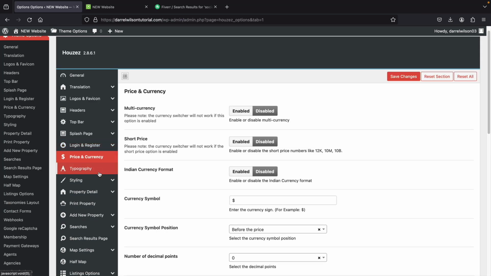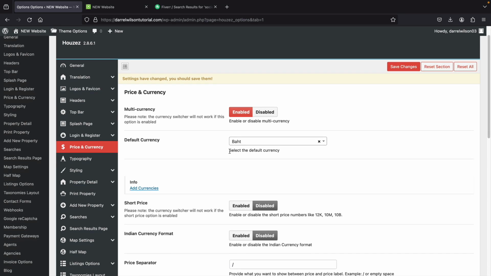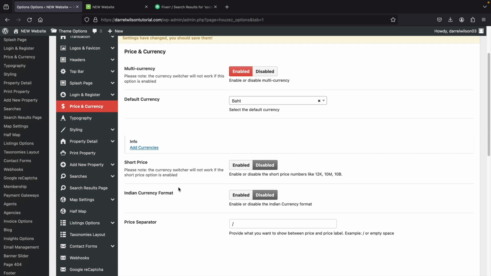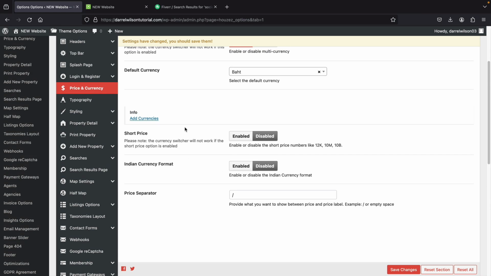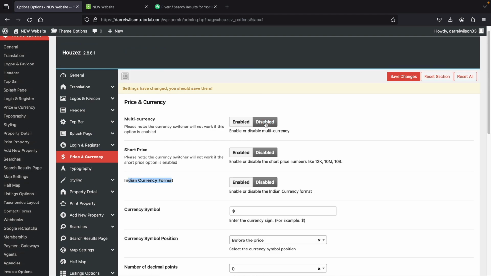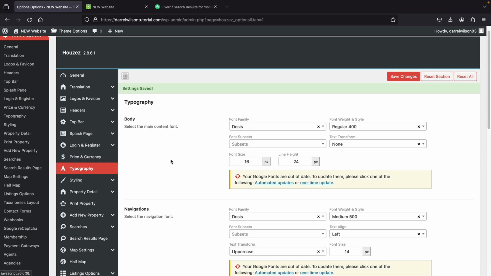Next, we have the price and currency. You guys can choose to enter in different currencies. Remember earlier how we set up the Thai baht? You guys can actually add your currency right here. And you can also add in currencies here. And then there's some other information about short price, and then also the Indian currency format if you guys are using Indian currency. But you guys can create any currency that you want, and then you can list them right here.